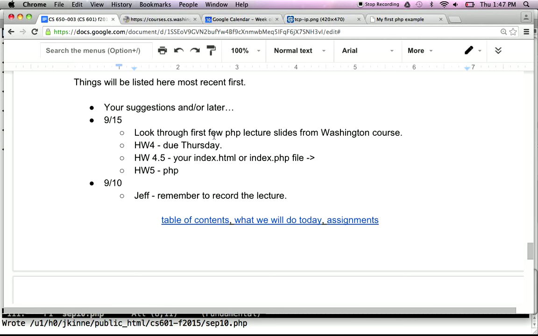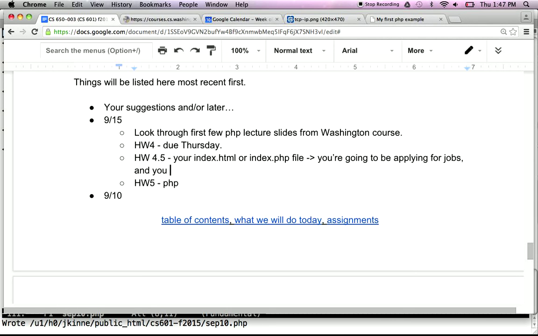So for now, look through the PHP stuff, and you can plan on this is going to happen. This WordPress thing is going to be due. And your index, make that look however you want it to look. So what you're thinking is you're going to be applying for jobs, and you can use this as a link at the top of your resume or something. So you have a website and you can put projects there and stuff that somebody could look at. All right, that's the plan. The end.